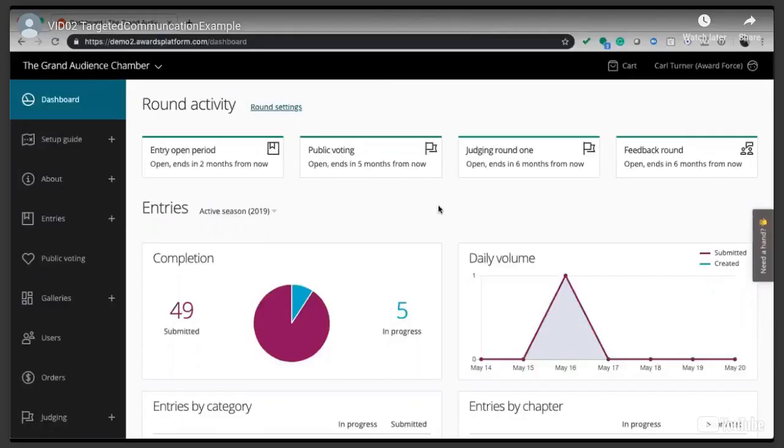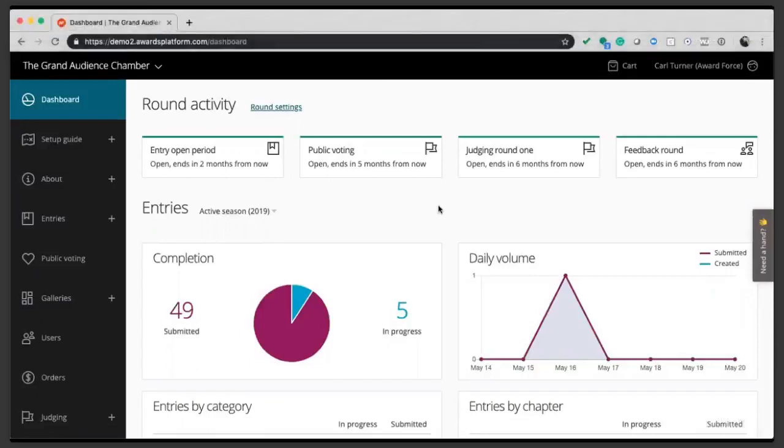Wonderful. That's a great example of proactive communication, sending out a message to users based on what's happening in the system in real time. The next example I want to show you is targeted communication. So let's take a look at a targeted communication example. Targeted communication is about sending messages to users within your award program based on the type of interactions they've had in your AwardForce platform.